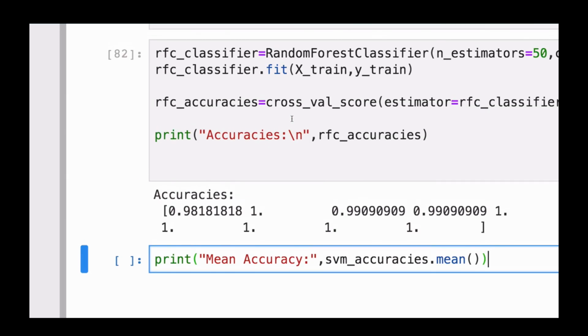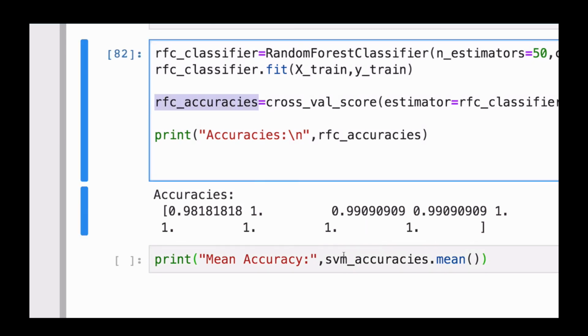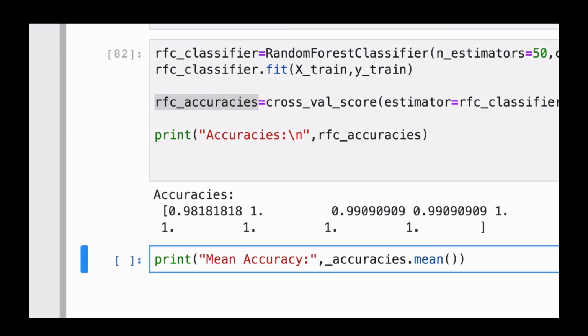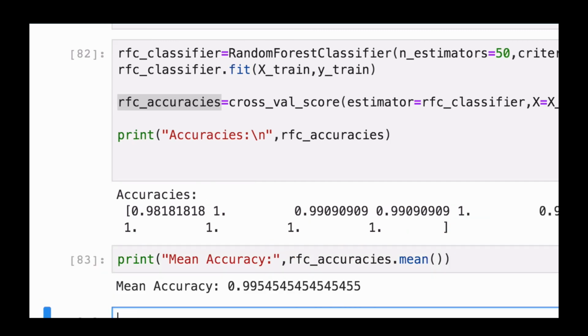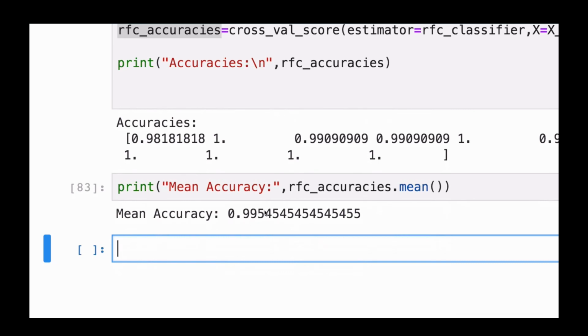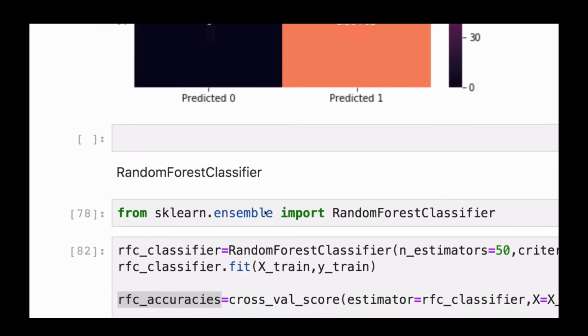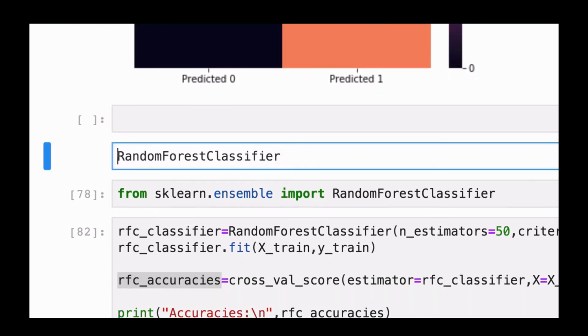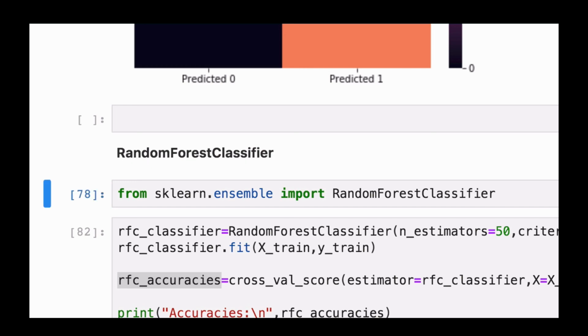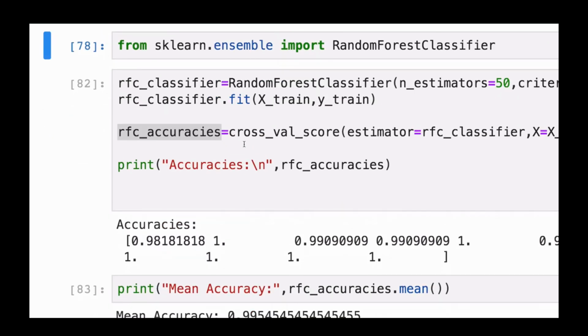In this case we have RFC accuracy. Maybe I should just delete this one. If I do that, we have 99.5%, for random forest. Let me make this a bit bolder. Okay, for random forest we have 99%.